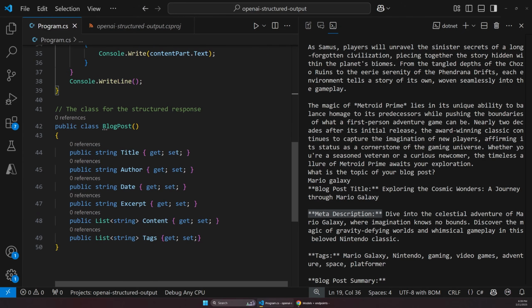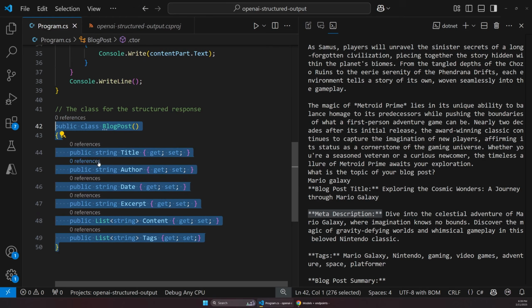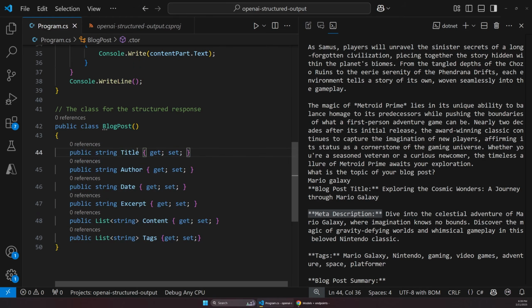So if we scroll down a little bit further, I've actually defined this class here. And let's say this class represents exactly what we want back from the model. So we want a title, author, date, and so on.